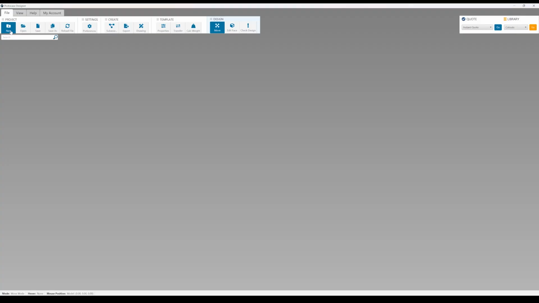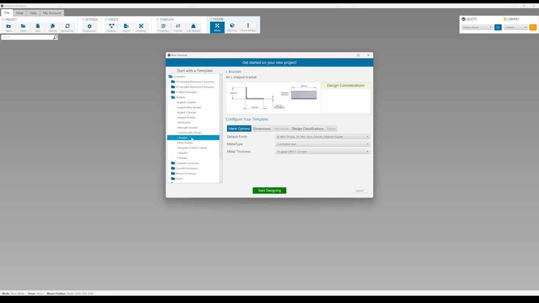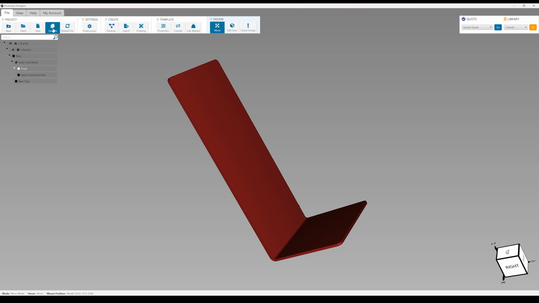First up, let me show you how to create a template for yourself and then save it to your shared library for others on your team to use. Start by choosing a template, and for this video, I'm going to pick a simple L bracket to start with. Now that we have the design open, if we click on Save, you will notice as a Protocase Designer Enterprise user, you have 2 options.